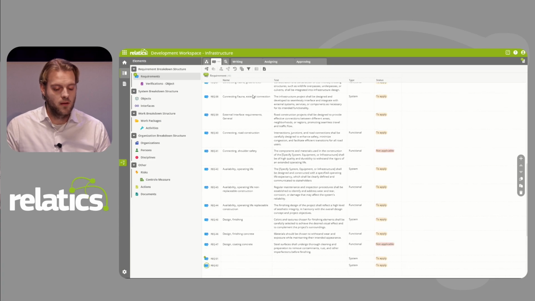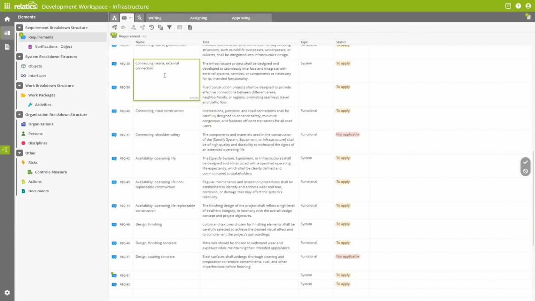Another cool improvement is that we expanded the amount of text you can add in a name property. So normally this would have been 100 characters. We've actually expanded that to 255. So you can actually create longer names for requirements or things like that without them having been cut off.